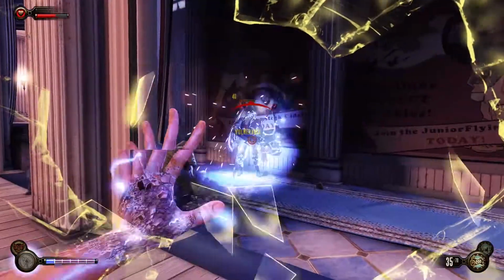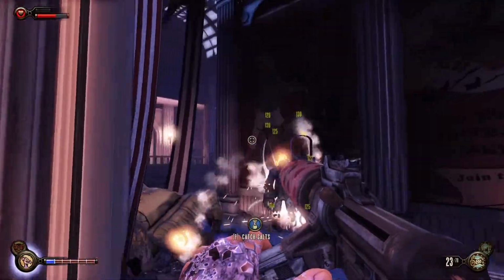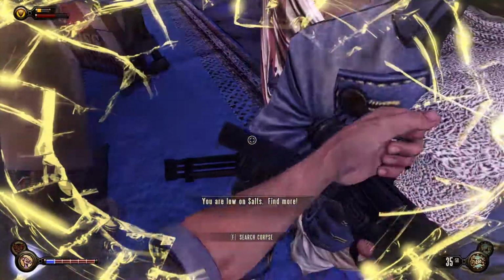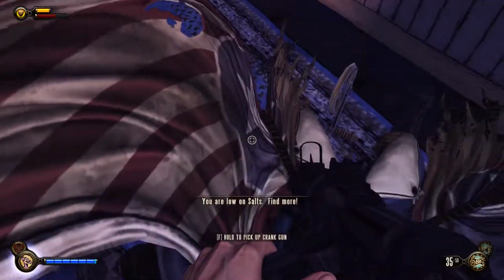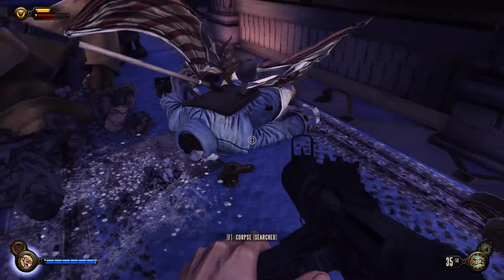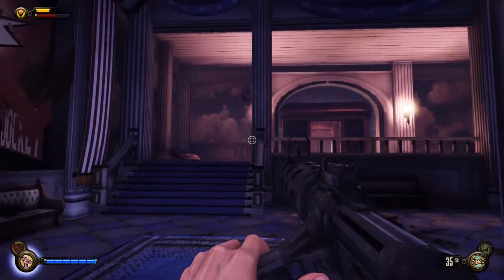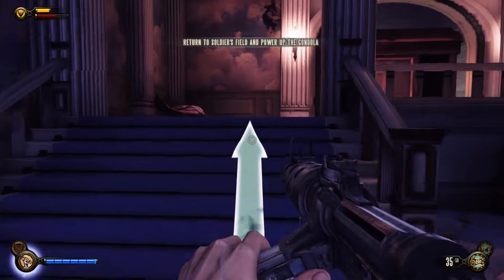Okay. It's nice to keep stunning them. Salts! Yes, please. Take this! Catch the salts. I got it. Thank you. And I'm refilled. So you can take a crank gun. I don't like the crank gun. The crank gun's pretty horrible, actually.